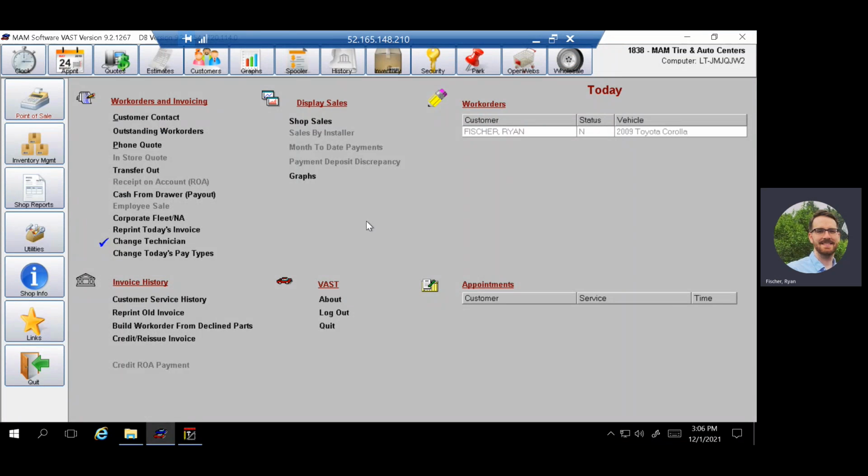So today what we'll be doing is a brief demo of the VAST Enterprise solution. The VAST Enterprise solution is a Windows-based product that has been serving the automotive market for a little over 20 years. Currently, as we speak, we have 7 of the top 20 tire dealers in the country using this exact product. VAST is an entire point of sale that will also include accounts receivable, end of day process, etc.